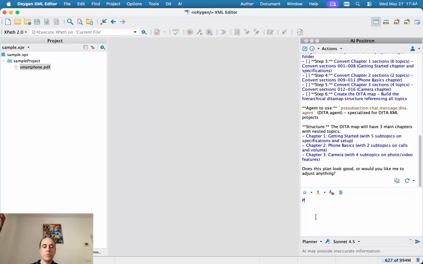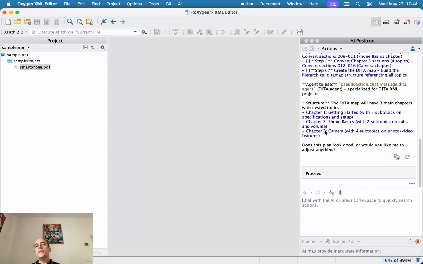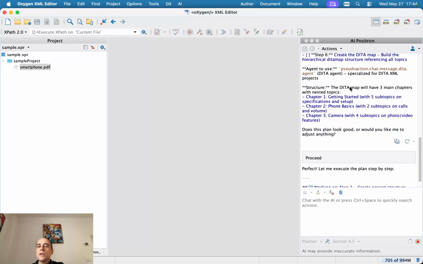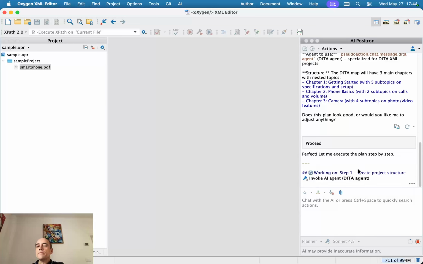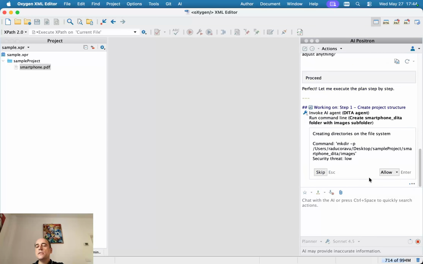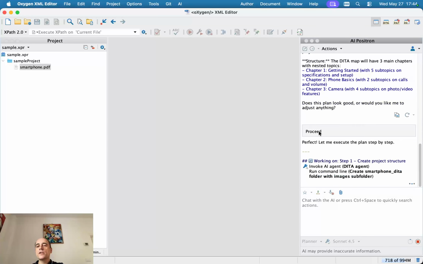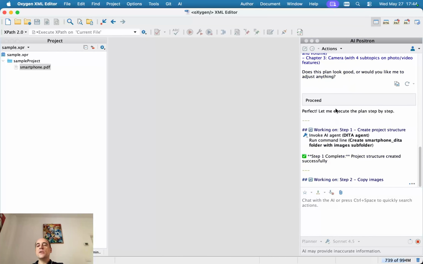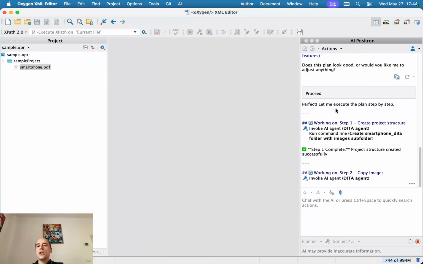I will say proceed. And I think first it will start with the images, right? So it tries to create the project structure, and the planner doesn't do all of the work itself. It actually does just a little bit of the work, the planning part. For all the other stages, it invokes a sub-agent.